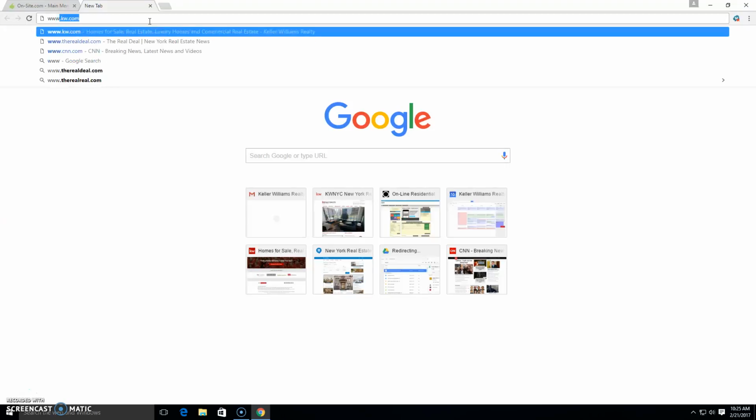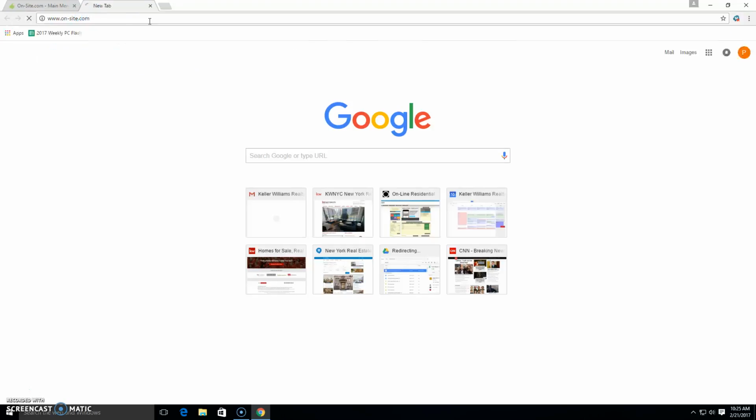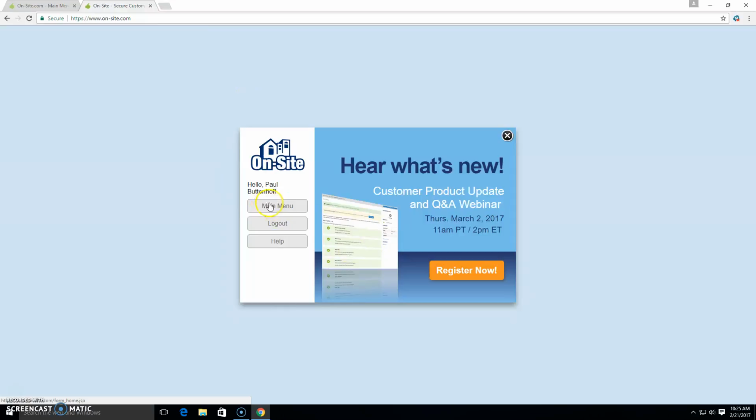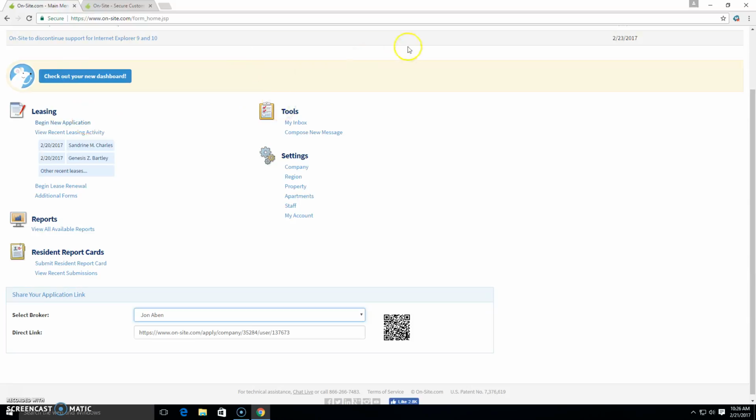The way you access OnSite is to go to the website, onsite.com, and enter your credentials. You should be able to enter your Keller Williams email address and then your proprietary password. If for whatever reason your password doesn't work, you can request a new one from OnSite by simply clicking the link on the website that asks for a new password, or you can email rentaldepartment@kwnyc.com.